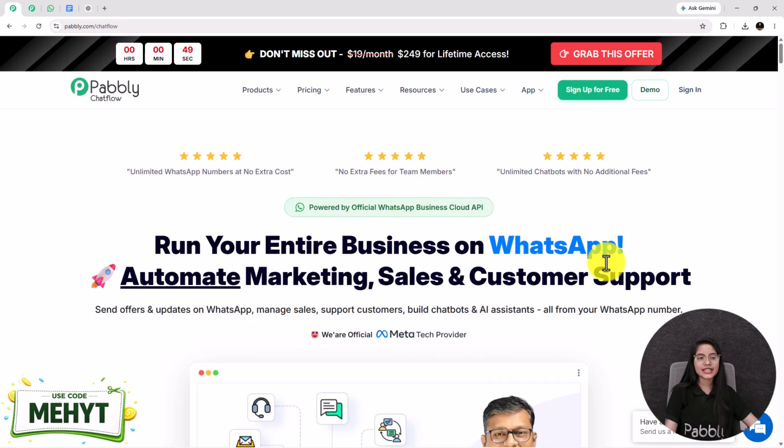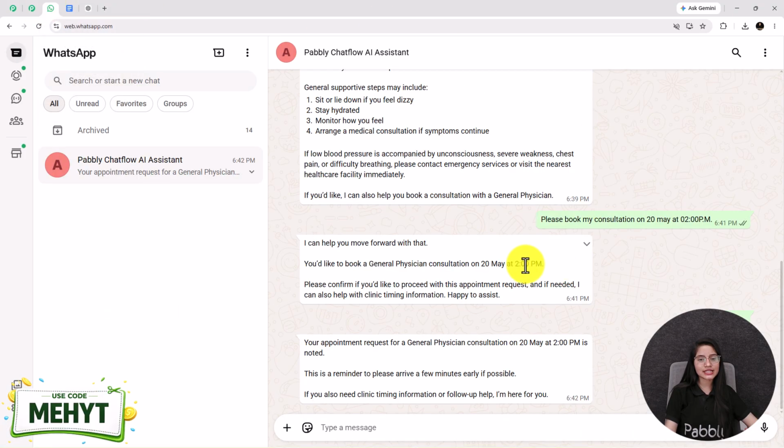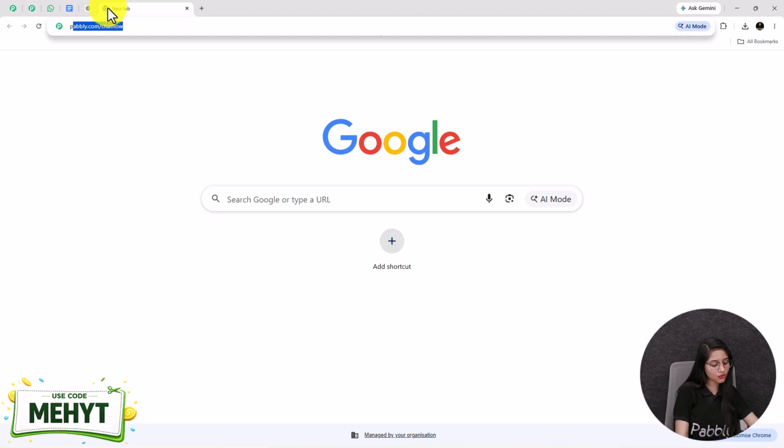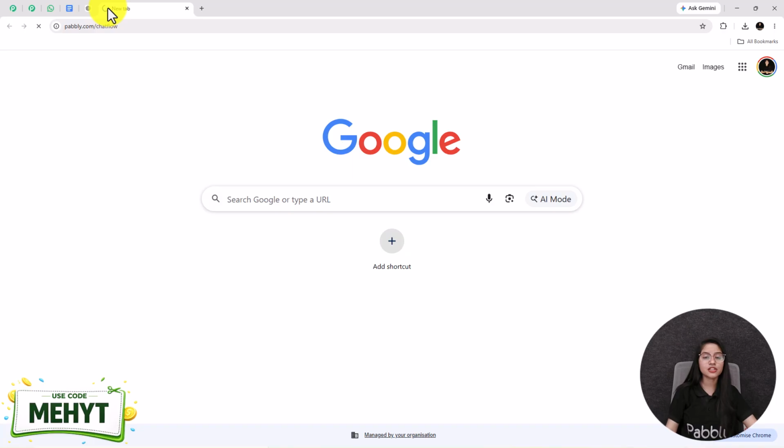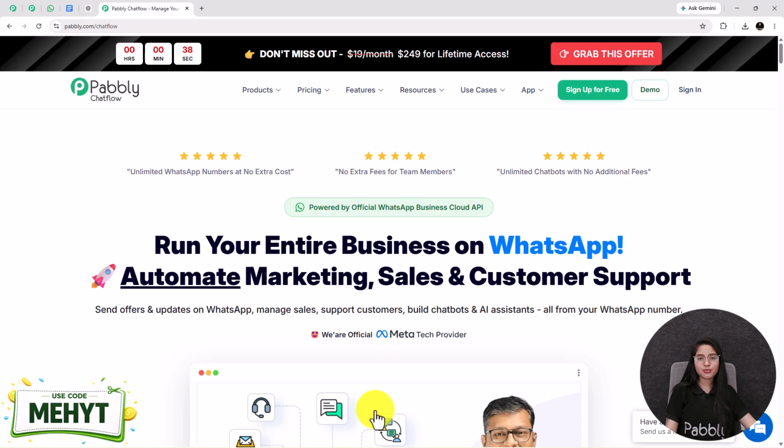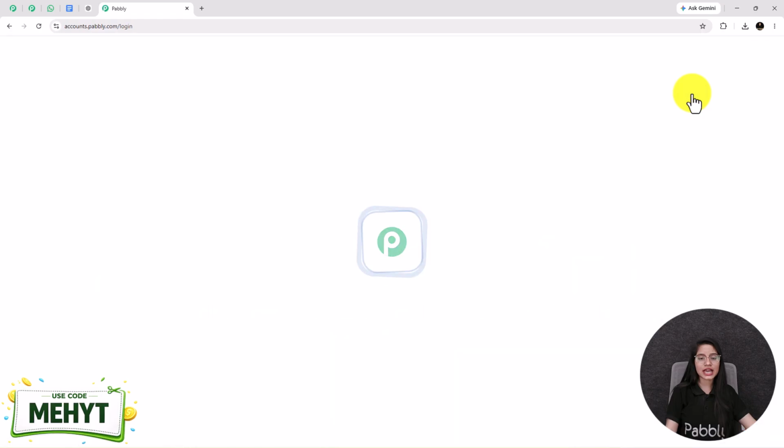So without wasting any time, let's start the creation of this AI assistant. At first, open a new tab and go to pabbly.com/chatflow. If you are new to Pabbly, then click on the sign up free option and get 100 free credits every month to explore the software. If you are an existing user just like me, then click on the sign in option.